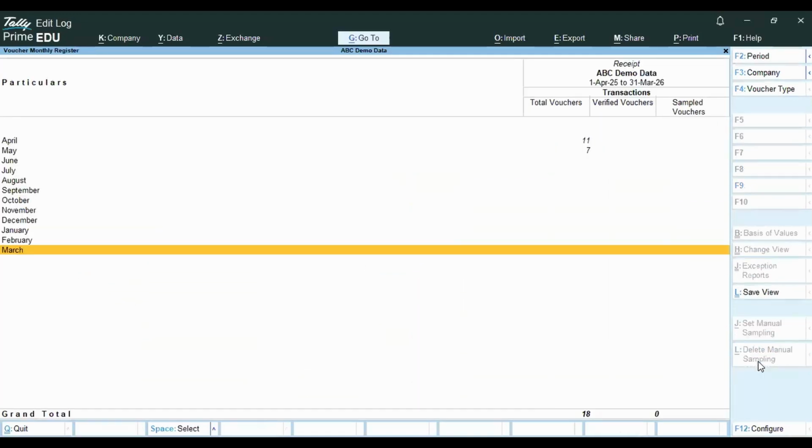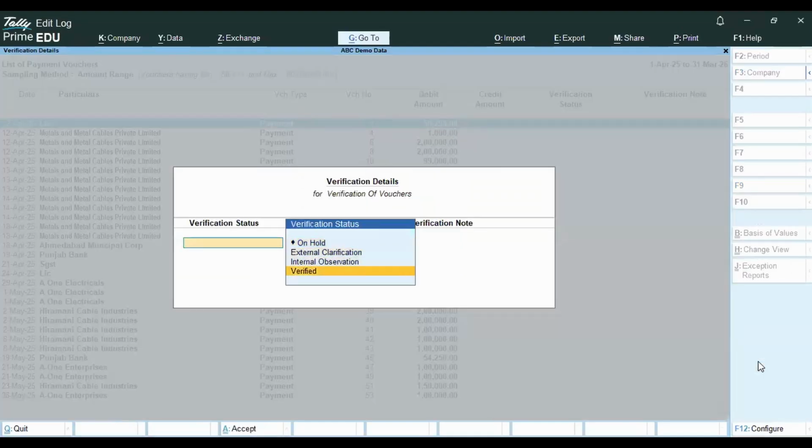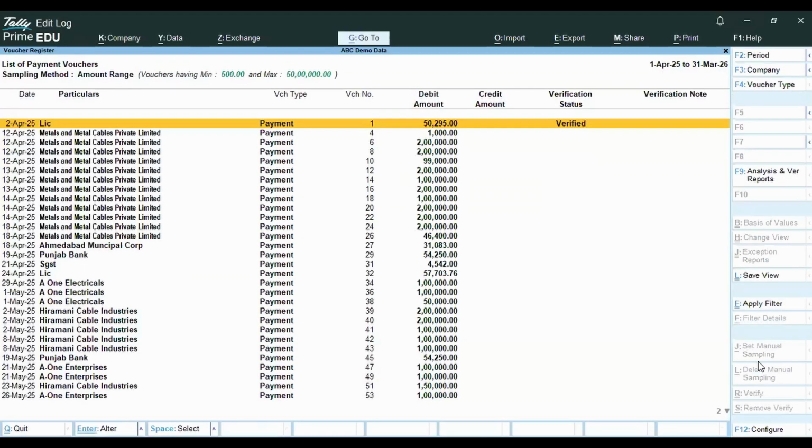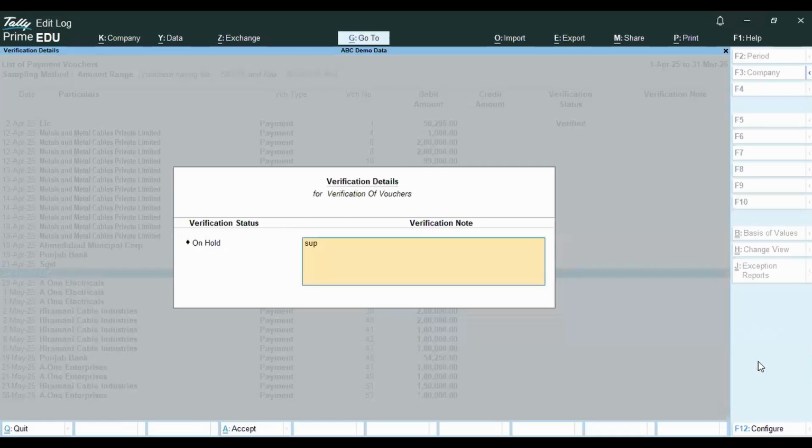In the same way, in that sample voucher, I can go and do auditing. Verified. Suppose for this LIC payment, I want it on hold, I want supporting LIC policy needed.